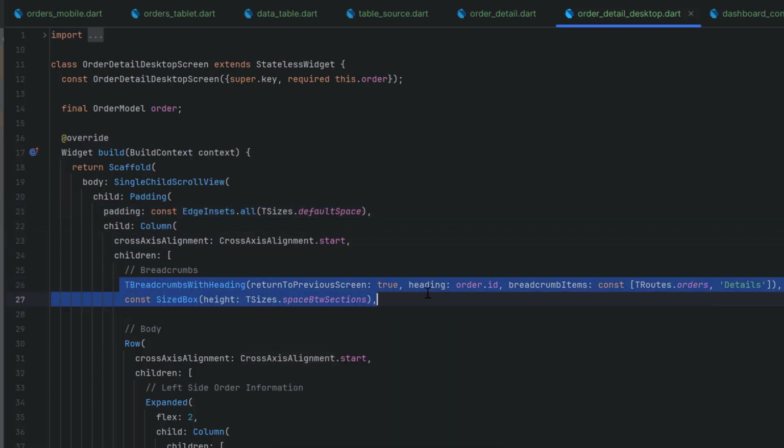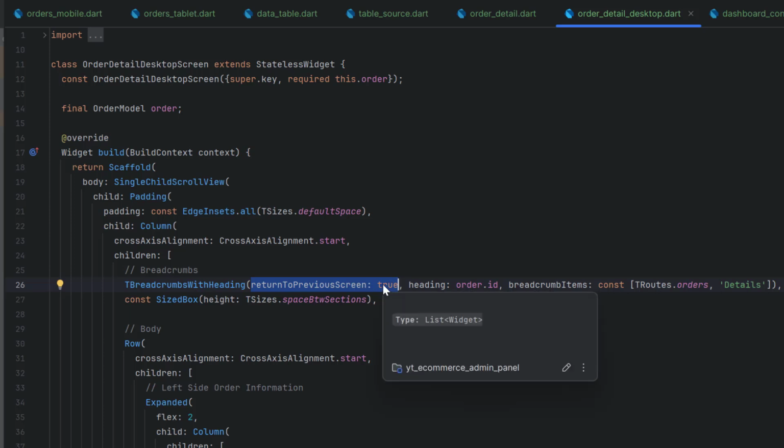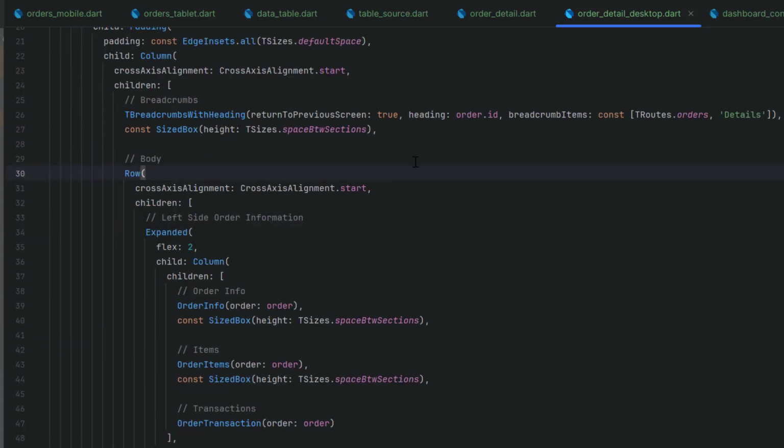Then we have a column. First one is the breadcrumbs with the return to previous icon, the back arrow, so that we can go back to the previous screen. Then for the body, we are going to use the row.